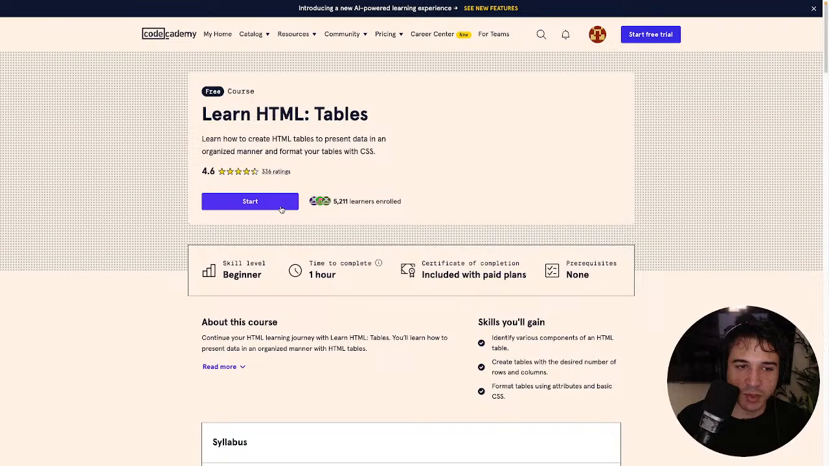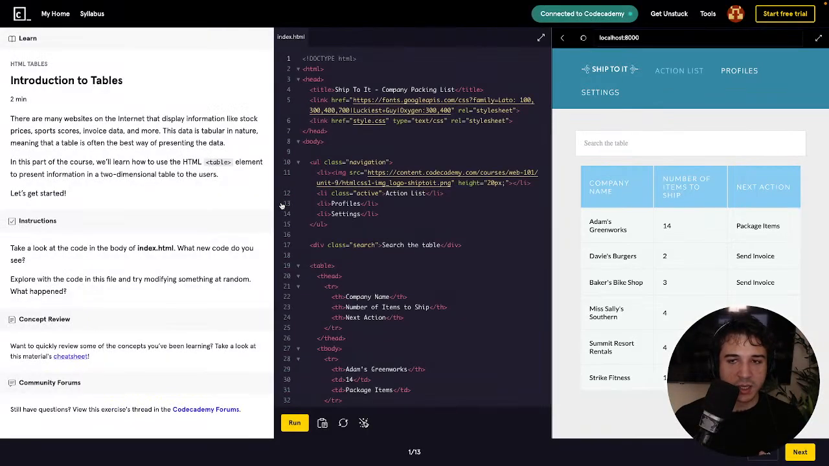Learn how to create HTML tables, present data, and organize and format your tables. All right, I should do this. Remember, learn the fundamentals. I know my time feels strapped, but it's super critical that I don't get to the next step and feel like I need to start walking backwards.